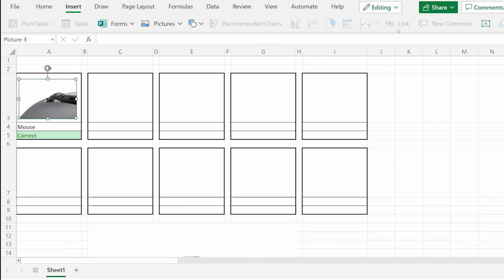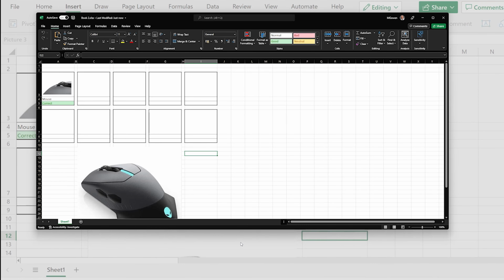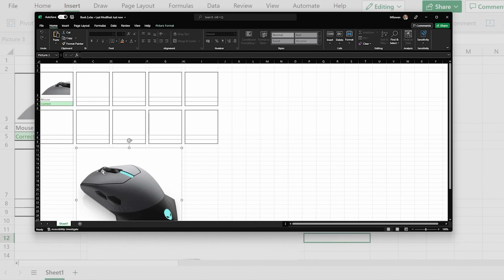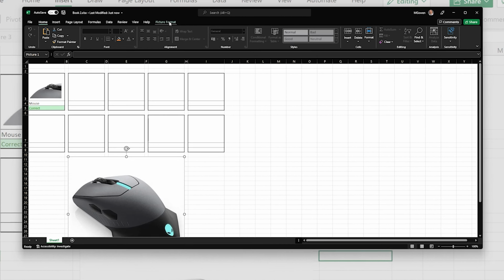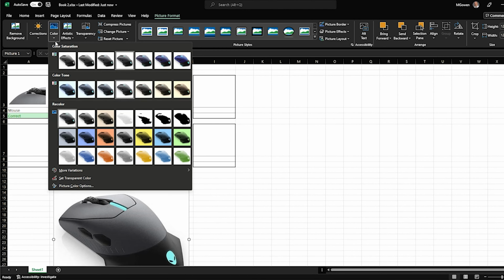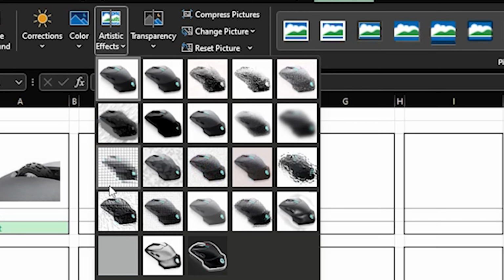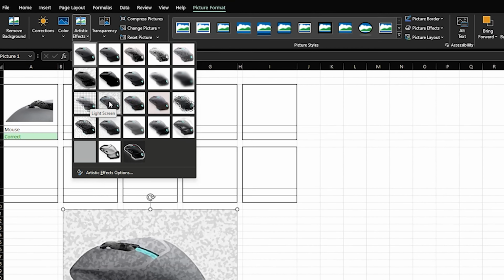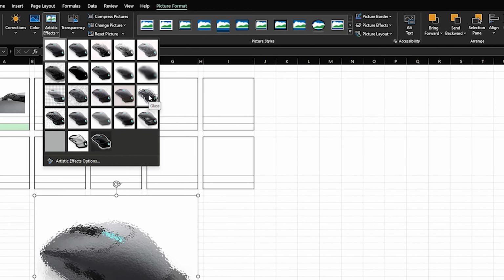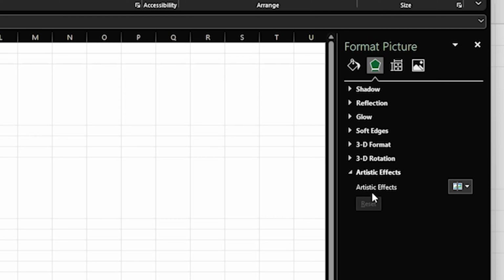Now for more picture options, you can actually drop into the proper full version of Excel on the local computer. Just drop to editing and open in desktop app. And here it is. So there's my image. And you'll notice on the full version of Excel, we actually have a picture format toolbar here at the top. And this has the option to do things like recolor the picture, which isn't that difficult to spot. But you've also got an option called artistic effects, where you can, for example, pixelate it, or apply other textures, or blur it out. And there's an options section at the bottom, where you can select the artistic effect, and then you can change the settings.